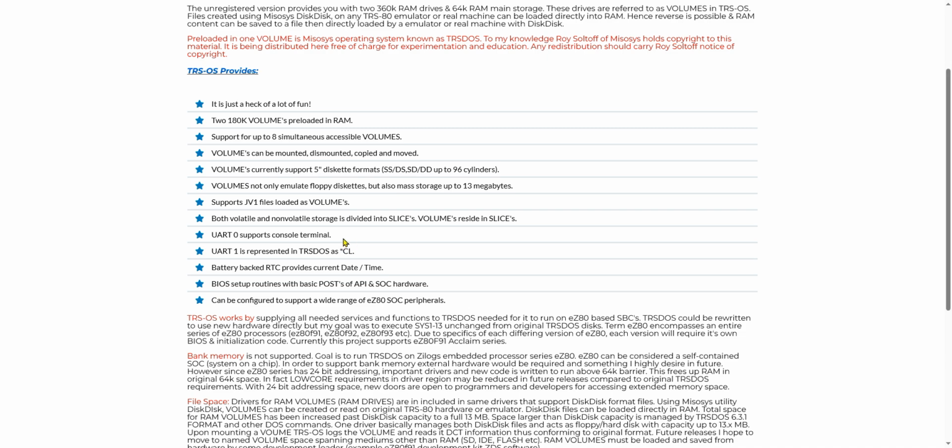We can take these volumes down and mount new ones in their place while we're running. We support a wide range of disk formats of the original machines, and that comes in handy if you want to bring files or software over from the legacy machines. We have a 13 megabyte per volume limitation. That's a limitation of TRSDOS.